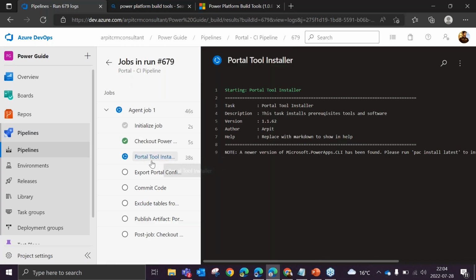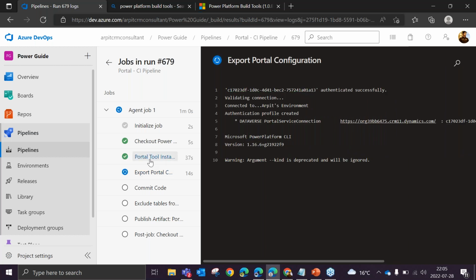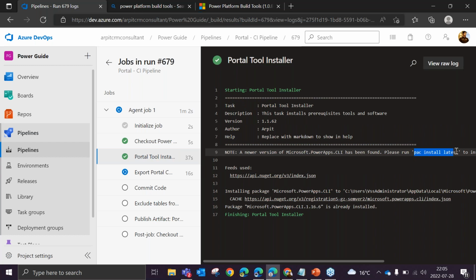Okay, so it's first installing all the tools, all the NuGet packages. As you can see here, if you don't want to use my tool, which is obviously not mandatory, then you have to run this command, pac install latest. This is the command you run on PowerShell or CMD, or if you're using VS Code, manually, in order to install all the latest NuGet packages, npm, and whatever prerequisites there are.